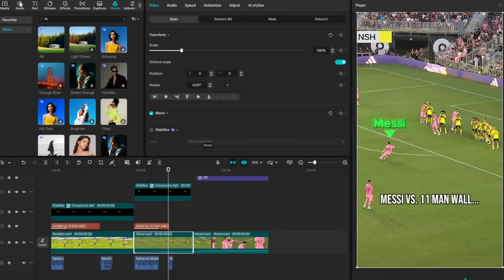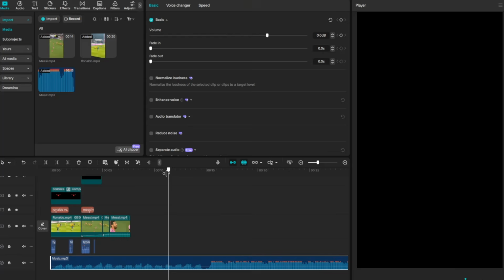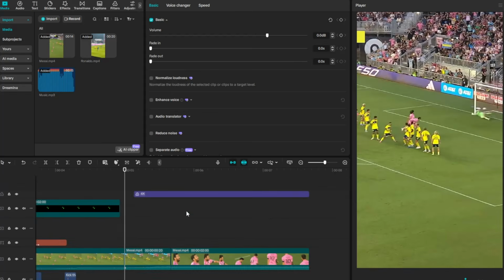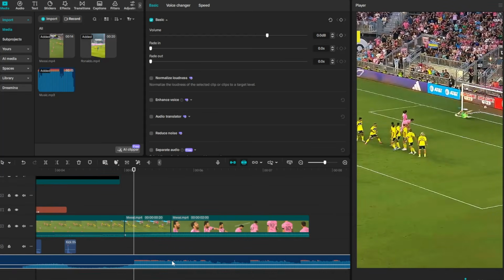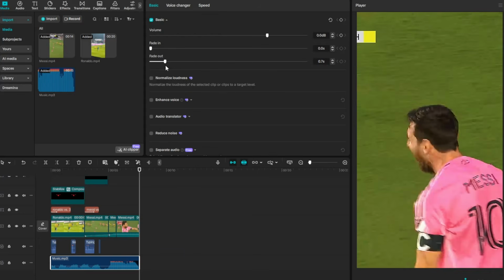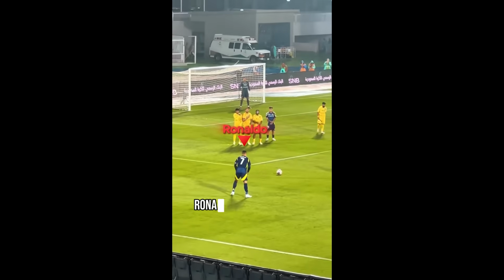Now let's finally add our music. Okay, so the beat drop is right here. Line up this beat drop with this right here. You can fade out the music a little bit at the end. And here's our final result.